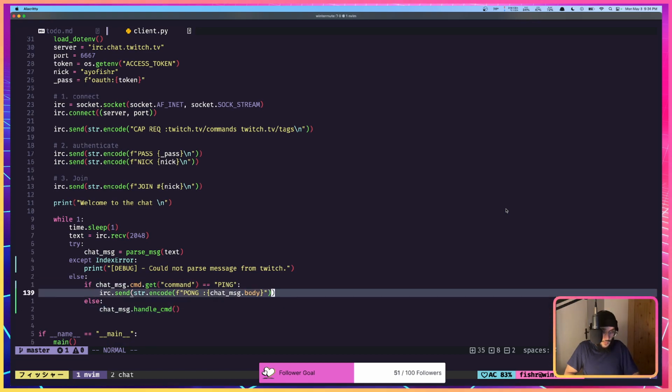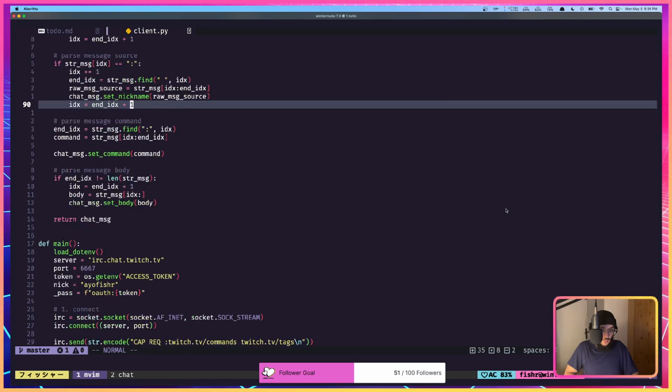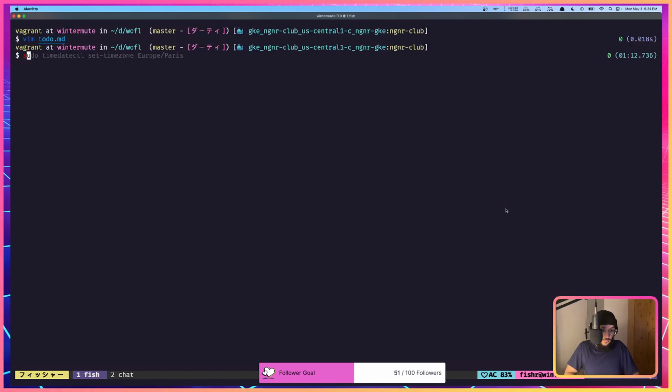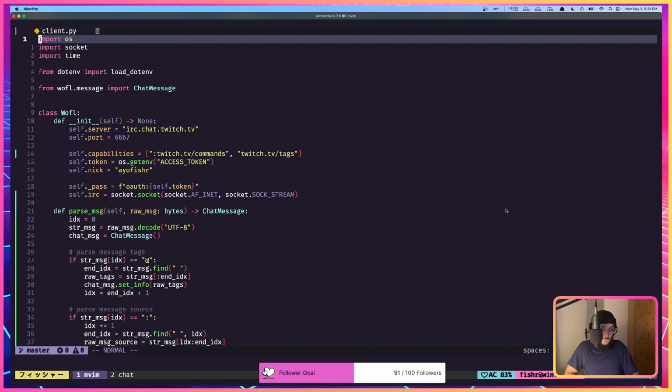Okay, so we started with the pass message, right? Did we move that? Let's see. Oh, first I need, of course, to source the virtual environment. Client.py. Why is my CPU running wild? Windows Server. Calm down, will ya?